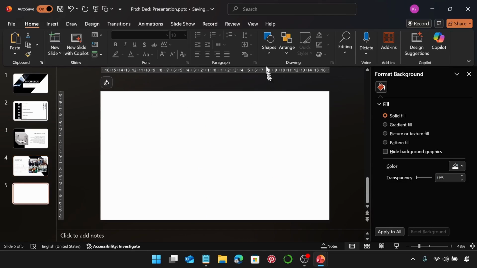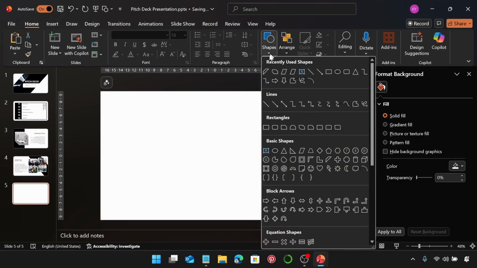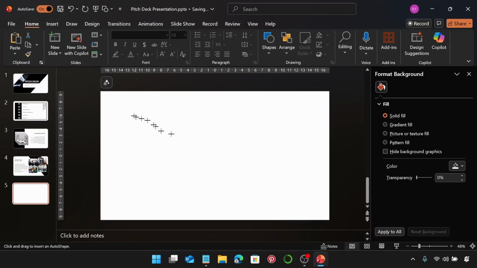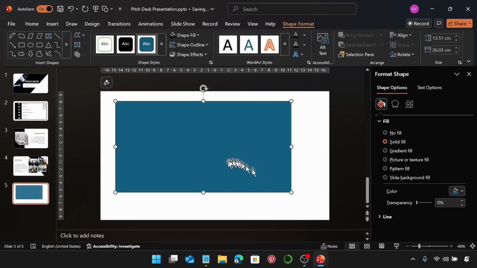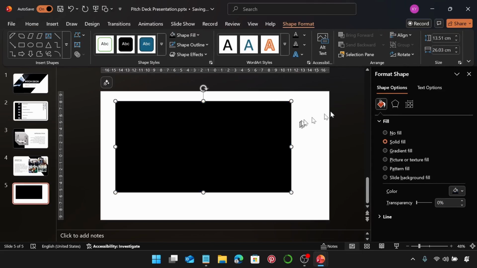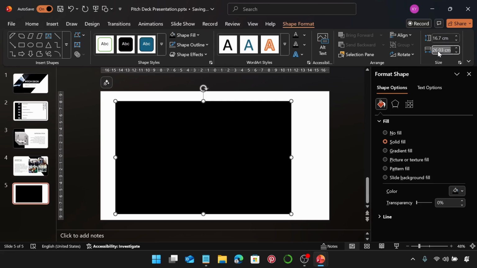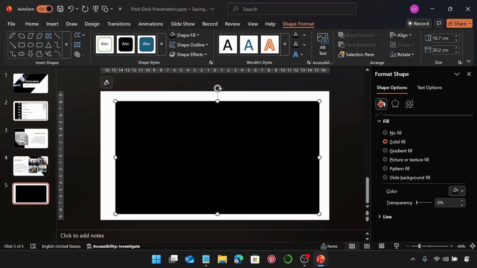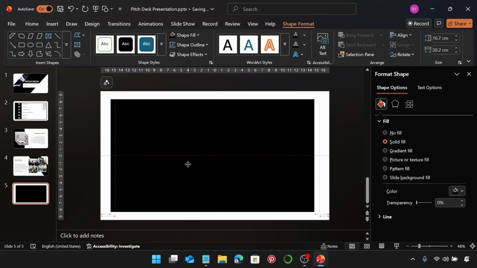We're going to start with a shape. So come over to shapes and we're going to insert a rectangle. And I'm just going to draw one here. Remove the outline and change the fill to black. Change the height of this rectangle to 16.7 and we're going to make the width 30.2. And I'm just going to align it till it's in the center of our entire slide.